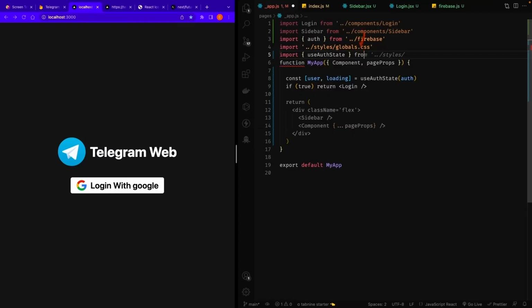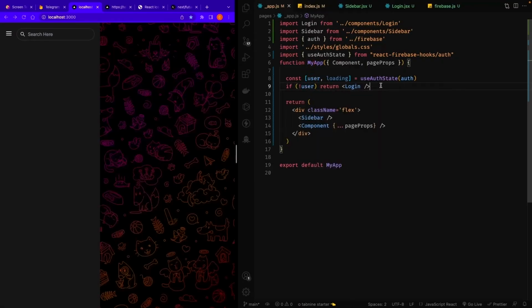Import useAuthState from react-firebase-hooks/auth. Now save this much. Now right here, user is, if not user, save this thing, boom, and you can see this thing, right? Now what we can do is, let's create a loading page first, right? You can see I have this loading, so I can use the loader.